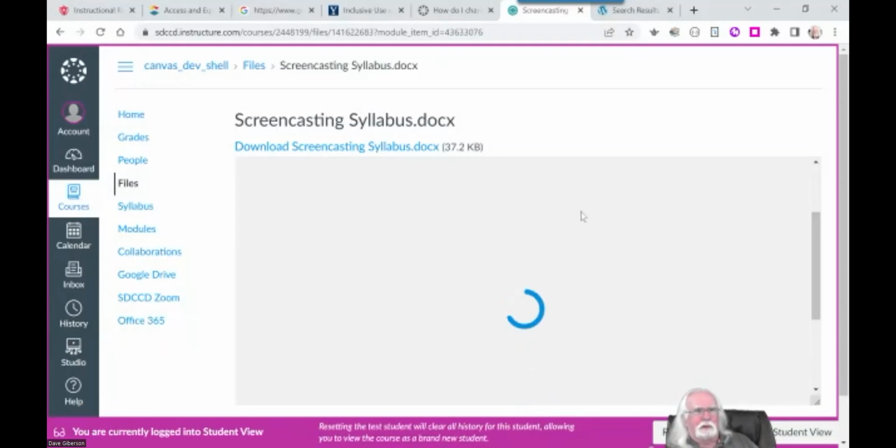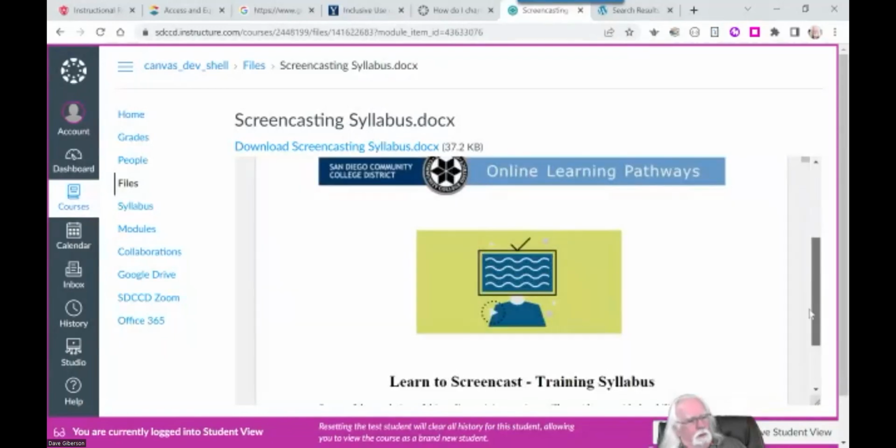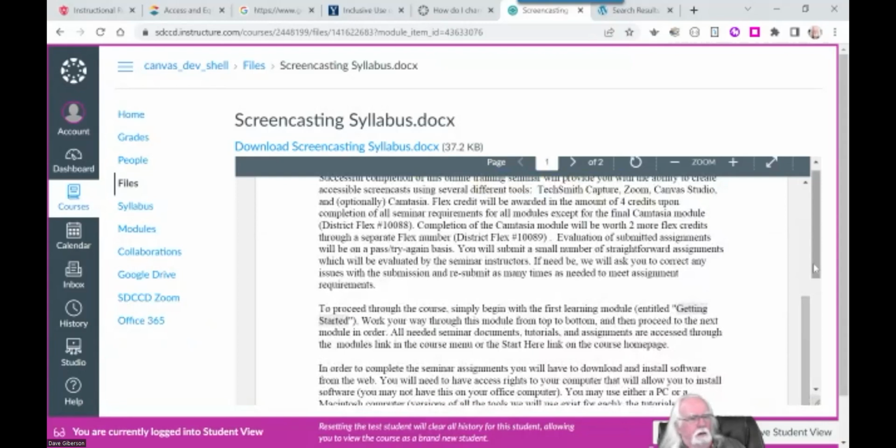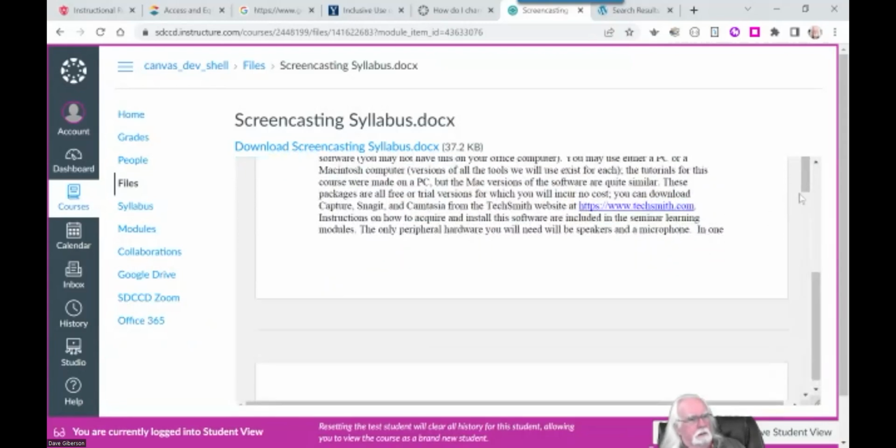This is a function of Canvas being utilized heavily by actual students right now, in all probability. Again, 6 to 8 at night is one of the busiest times on the system. In a moment, there we go. The syllabus appears. The student can read all of it. This is not much of a syllabus, but it's not much of a course.